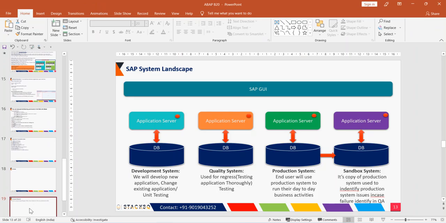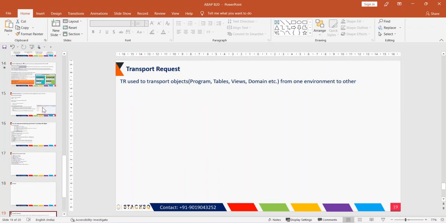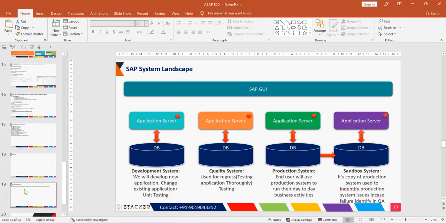Understood? Are we clear what is the use of transport request? It is used to transport objects from one environment to another environment. So whatever you create in one system can be transported to another system via TR. Any doubts? Hello?